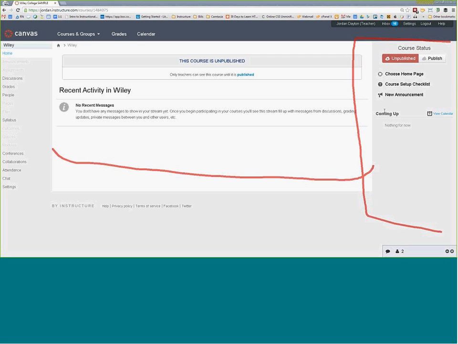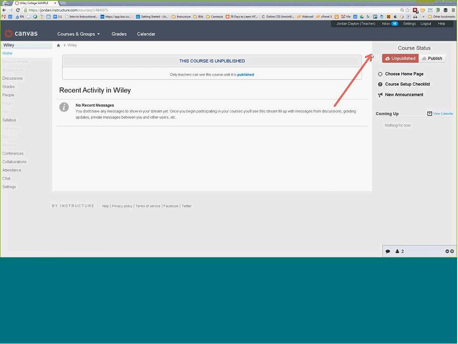Notice as we go to different screens throughout Canvas, the sidebar is changing and your options change over there. So I always encourage people, keep an eye on every different screen that you go to. Keep an eye over here on the right and see what options your sidebar presents you.